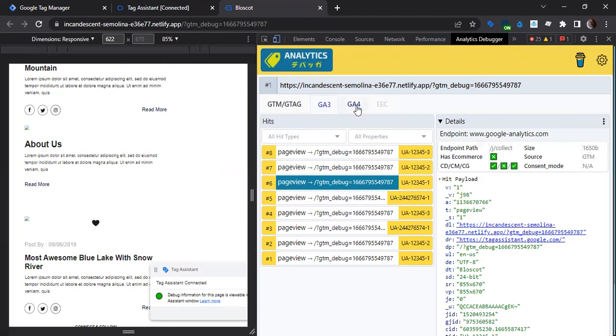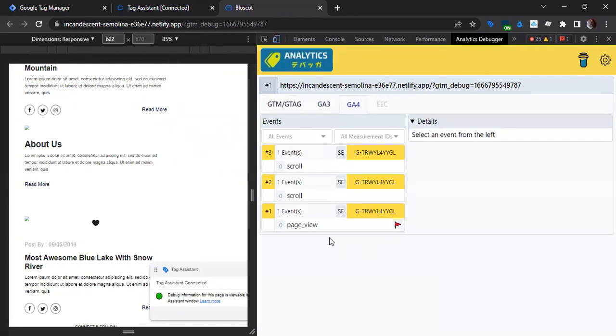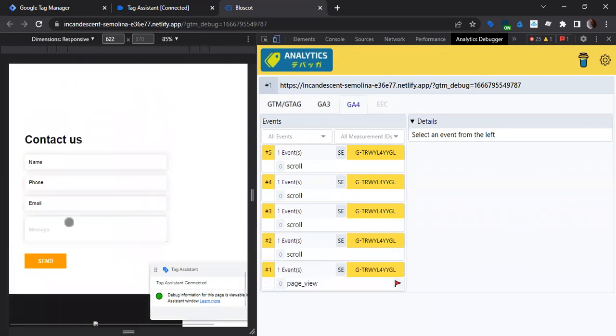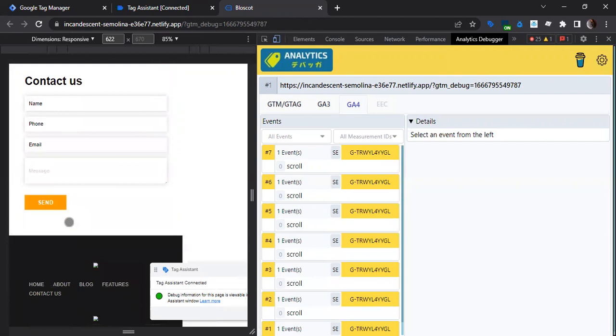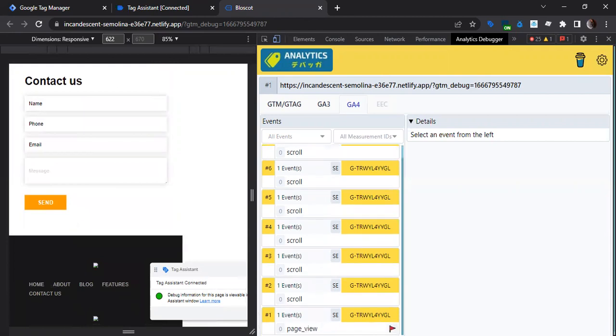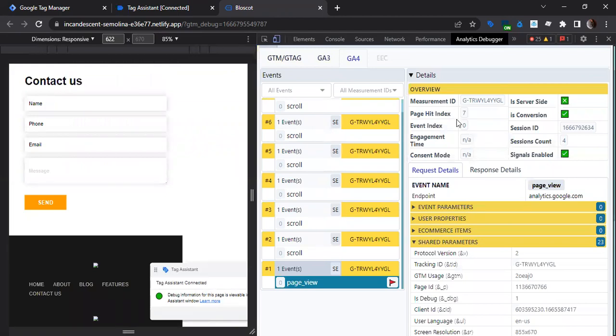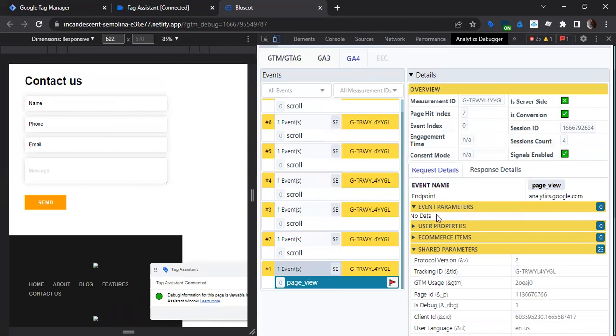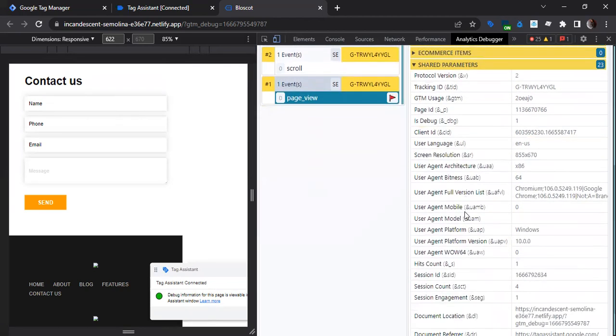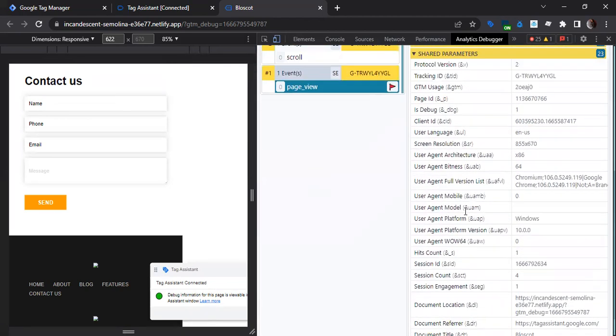Now let's go to GA4. Here we have a page view and two scrolls, right? So let's scroll a bit. We can see that it is firing the events. Now, if I click the page view, I'll be able to see the measurement ID. Then I will be able to see no parameters are being passed with page view. I am able to see the endpoint and all these details are available to us.